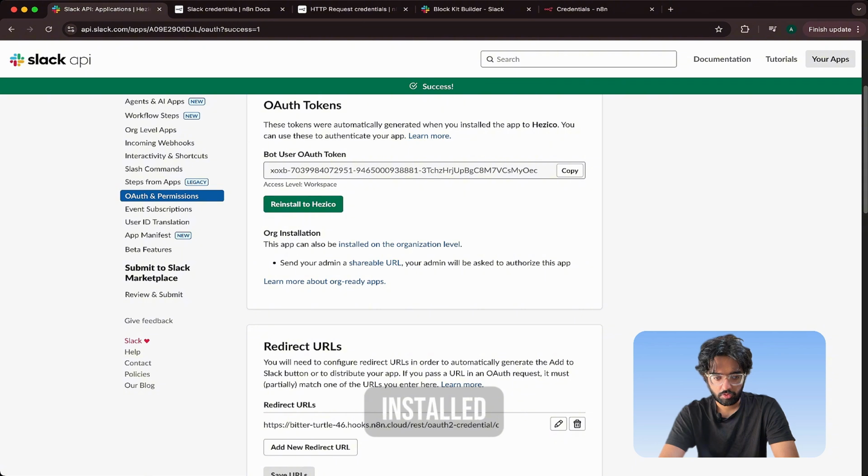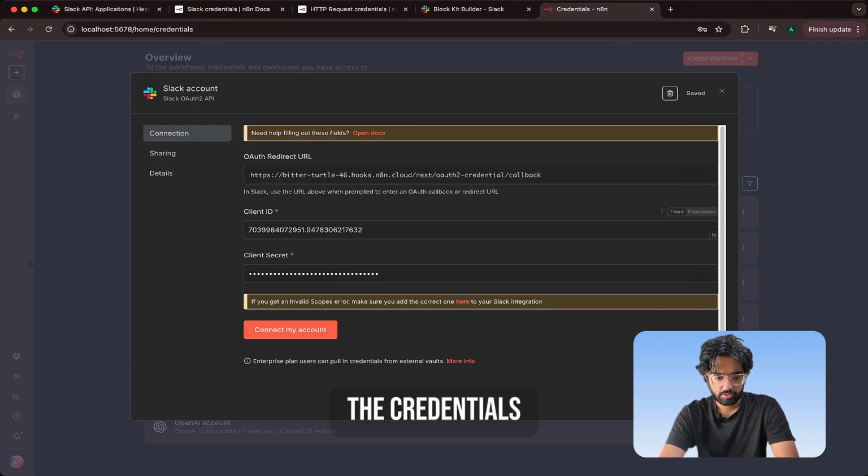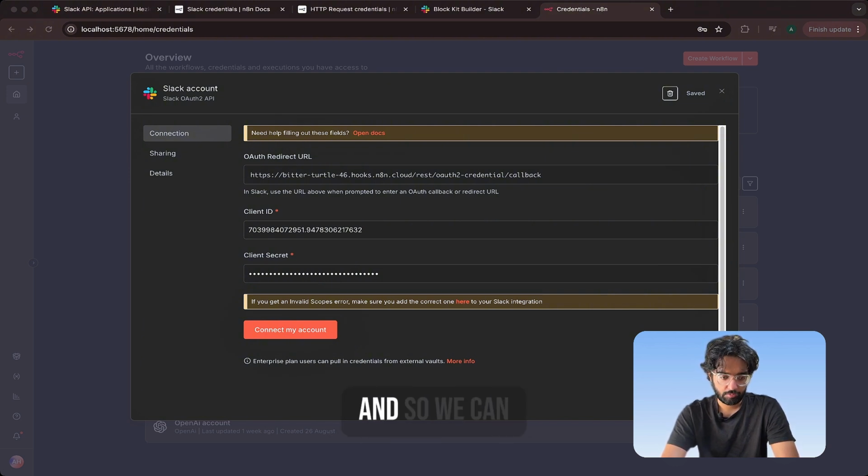Once it's installed, we will now try to do the credentials again. Now that it's saying we will authenticate. What we did first is install it into our workspace, which we will use to get the summary of messages from. And now we will connect it with N8N, so we can go back and forth between Slack.